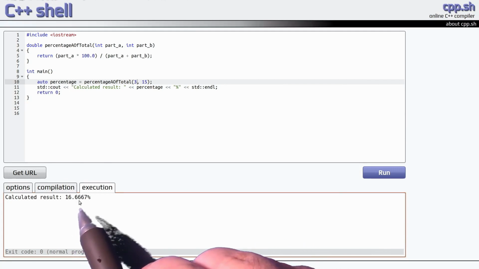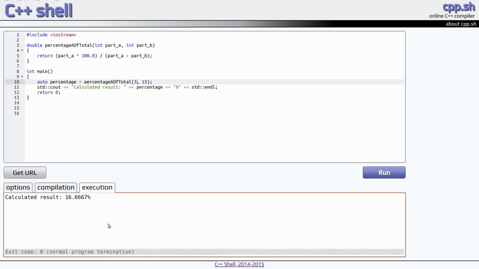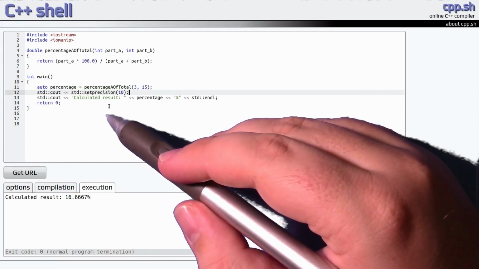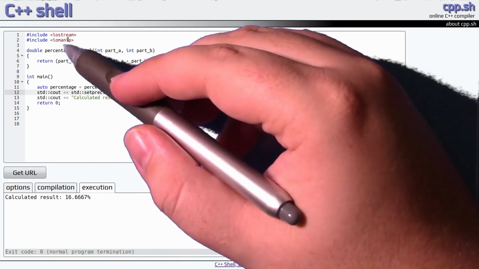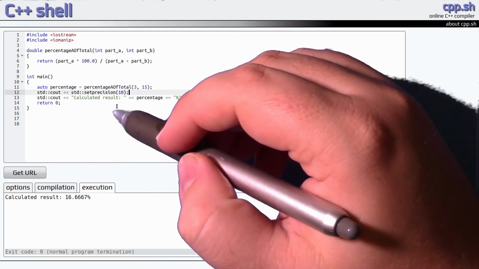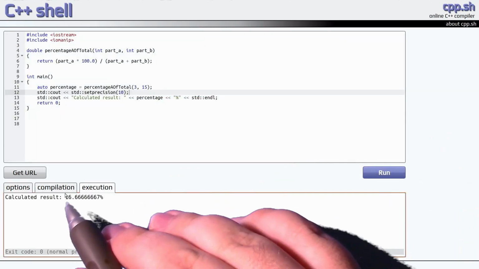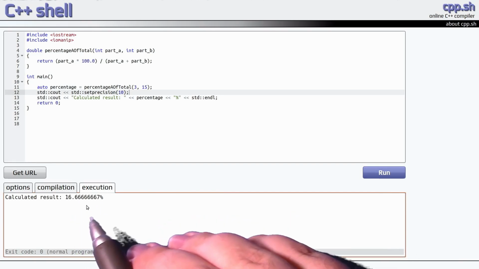But who decides how many decimal places we get to see when we print out our fractional numbers? Well, we do, of course. We're writing the code. We can use std::setprecision to tell an output stream how to format a decimal number. You'll see I've included another header to be able to use this function. And when I run it, there we go. 16.666667. We get all of the digits that we want.